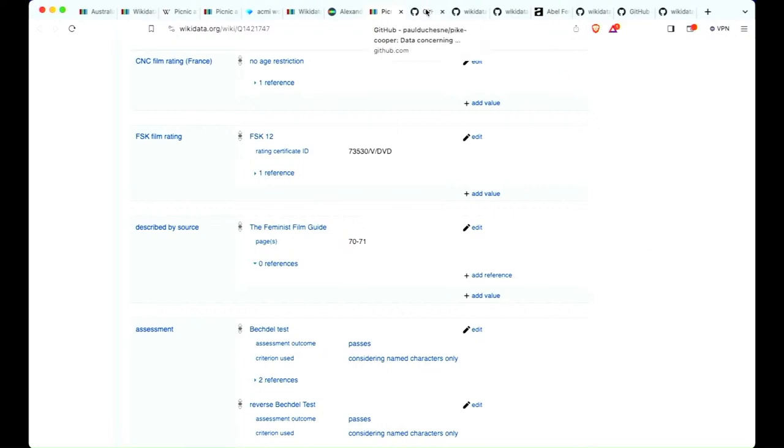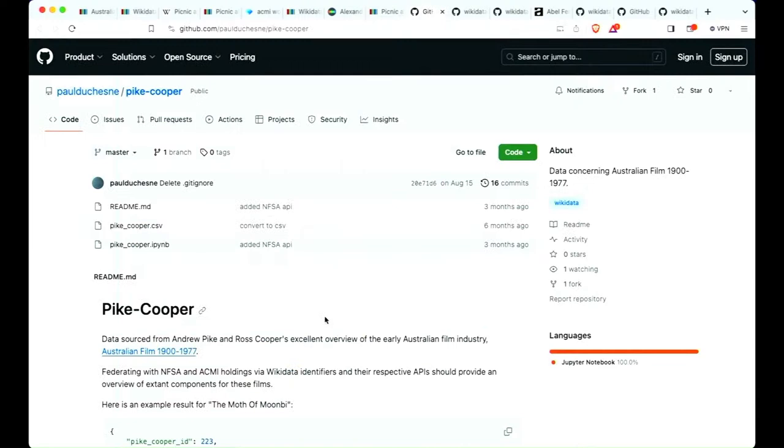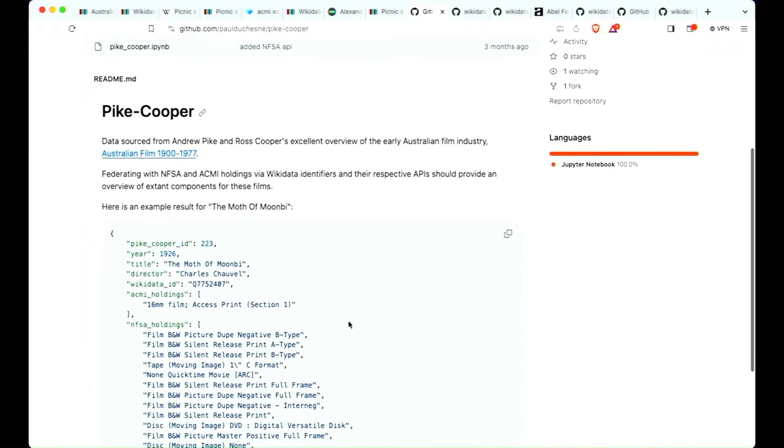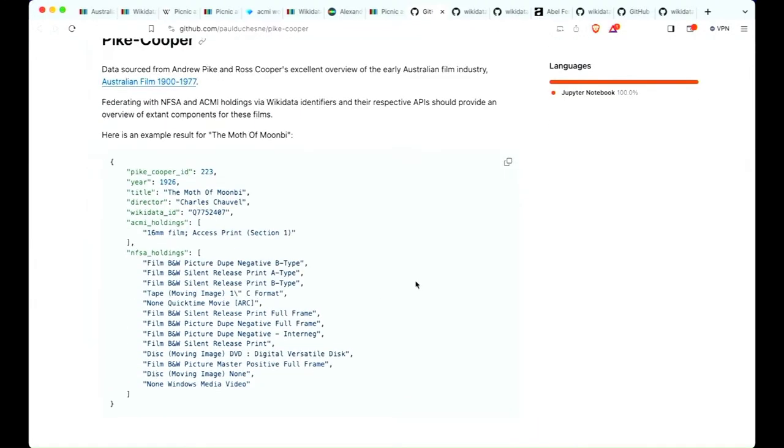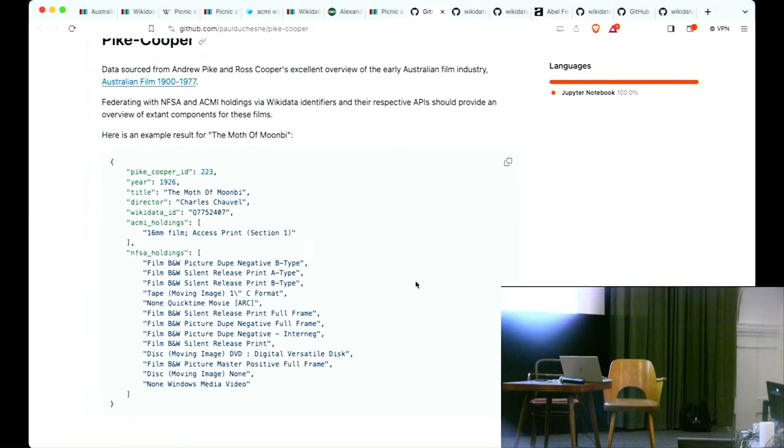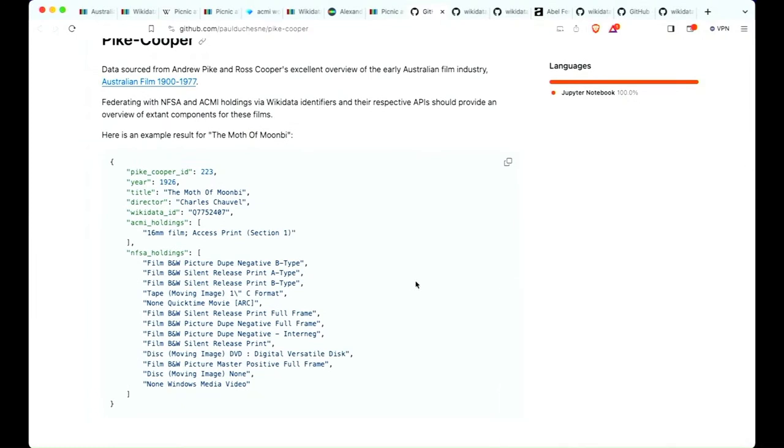Another interesting byproduct of connecting all this up was the ability to federate holdings information. Here, starting with the Wikidata ID, I've jumped across to both the ACMI Collection API and the National Film and Sound Archive of Australia's Collection API to pull in the holdings information against this film. So you get a sense of what holdings exist in each institution. As ACMI noted, if they can identify where there are better components which already exist elsewhere, or preservation activity has already occurred, then this is an interesting way for them to devote their digitization resources more appropriately.